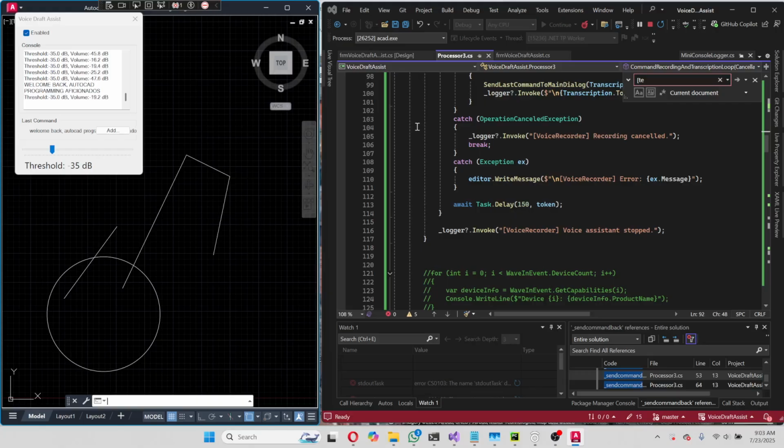I wanted to show you some significant progress that I've had with my voice draft assistant program. As you can see, it's running here. It's doing some transcription of some non-AutoCAD commands.